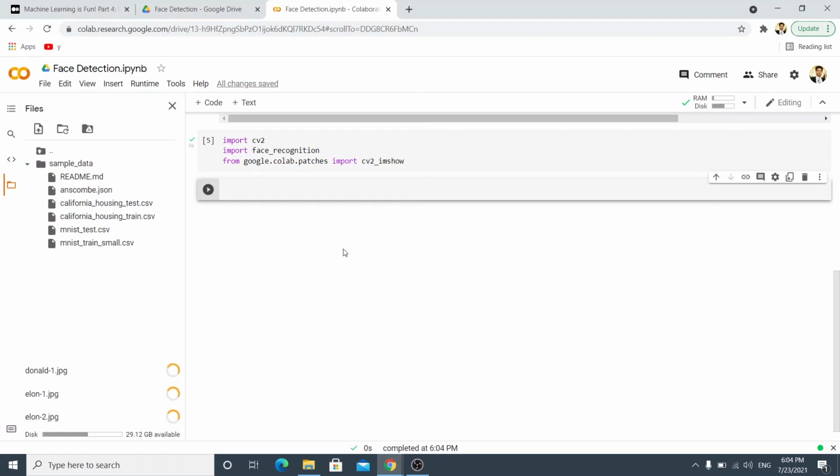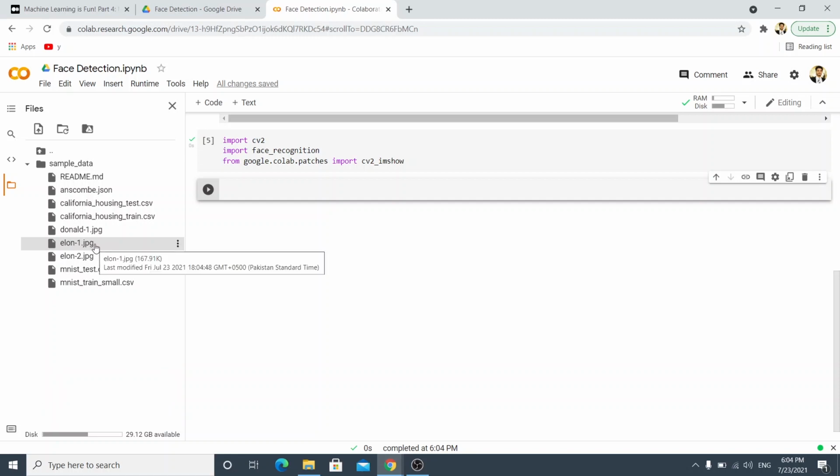Now what we will do, we will consider working with the Elon 1 image, and we will extract the image features for Elon Musk. Then we will put in the images for Donald and another image of Elon, and then we will check whether we are getting true, or whether our code is able to recognize the person inside the image or not.